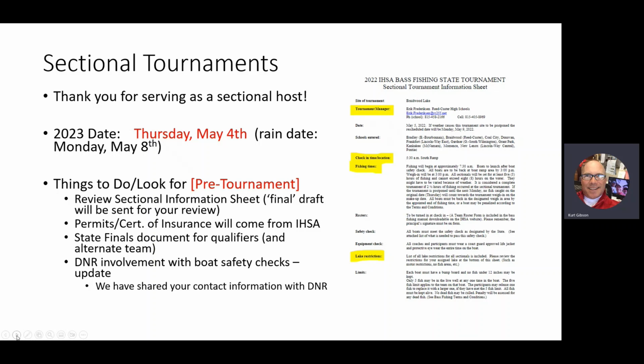Let's talk about a few things in regard to the tournament. As a reminder, the sectional tournament will be on Thursday, May 4th, and that rain date will be Monday, May 8th, but we're thinking positively that Thursday, May 4th will be a day when we can get our bass fishing sectional tournaments conducted. On the right-hand side of the screen here, you see probably the most important pre-tournament item you'll be asked to complete, and that's your sectional tournament information sheet.